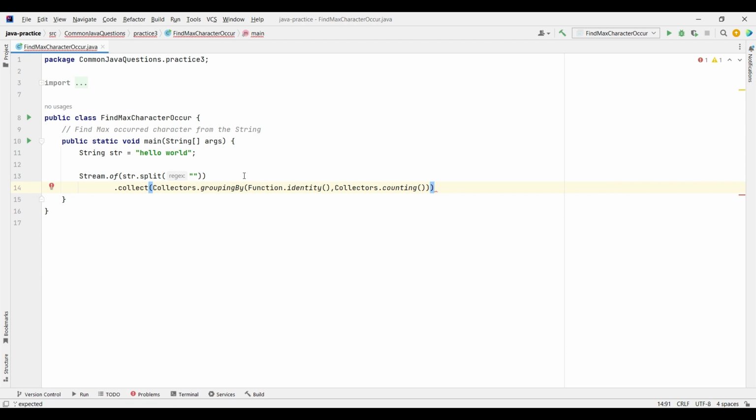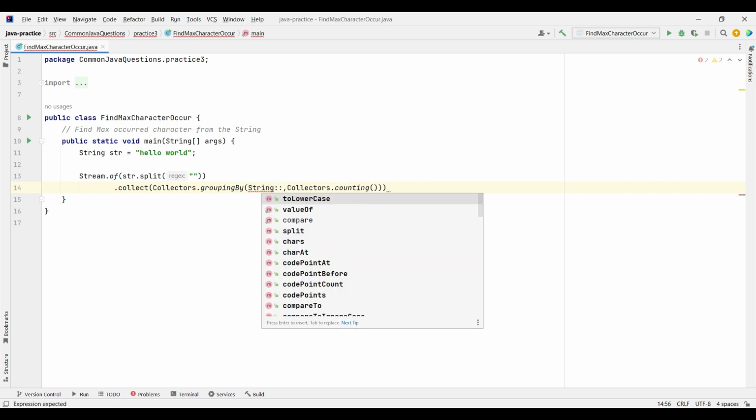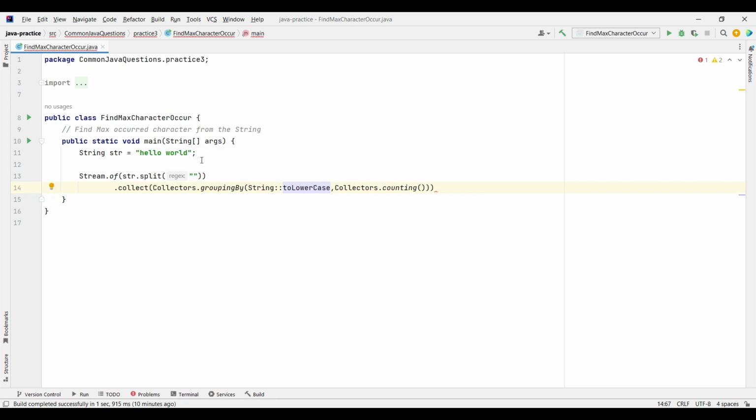If you want some modification to the string, you can do it here. Like, suppose your string has capital letters, then you can use this and convert the string into lowercase. But if you see here, all the characters are already in lowercase. That's why I used Function.identity here. It will take the same input and return the same output.